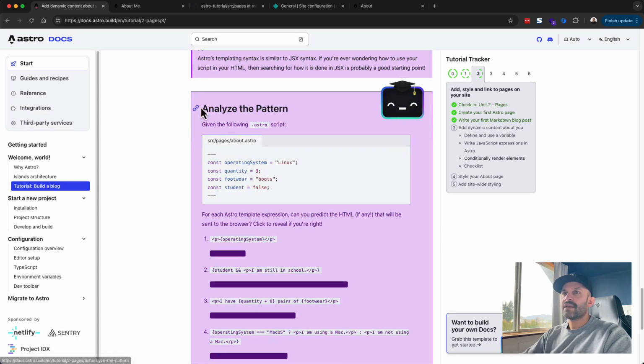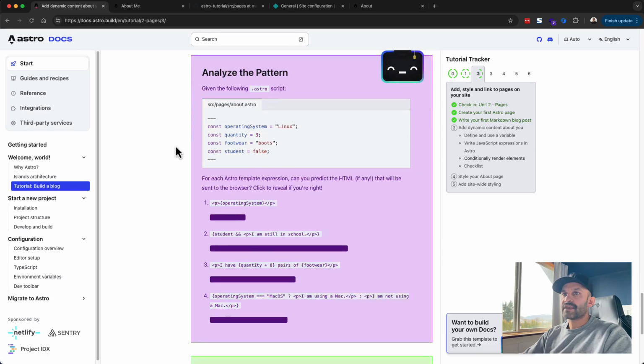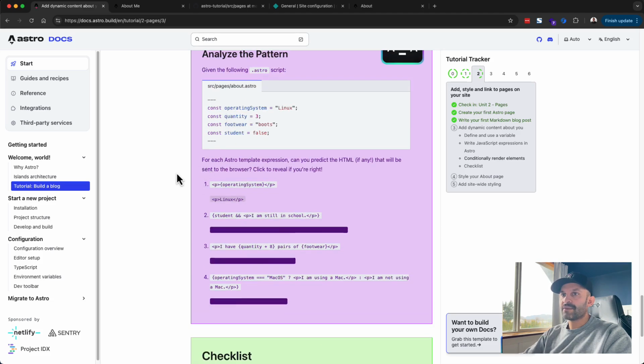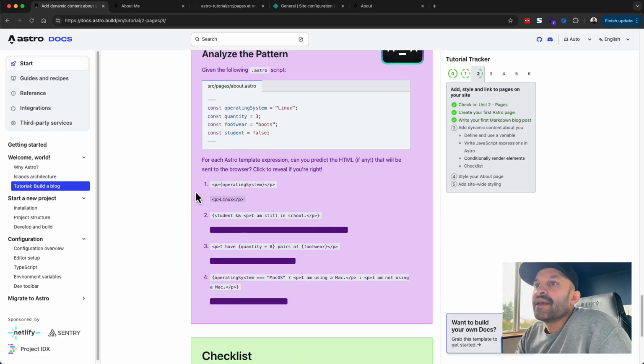That's interesting. Analyze the pattern given the following Astro script. For each, can you predict the HTML, if any, that will be sent to the browser? Click to reveal if you're right. Oops, I clicked that by accident. Student is currently false, and I am still in school. No, so nothing, right? Nothing will display.